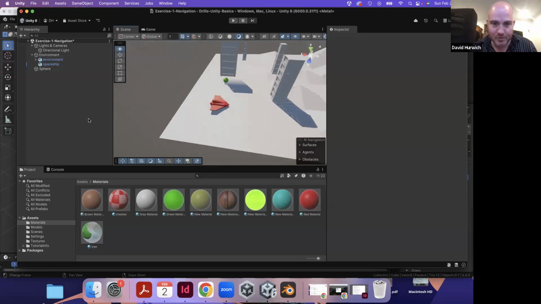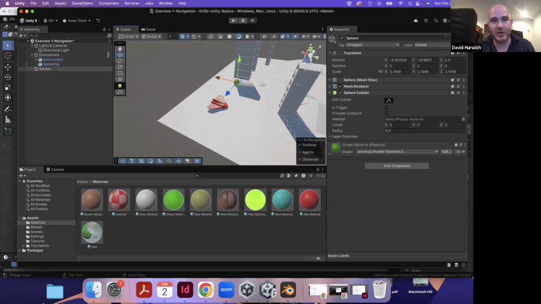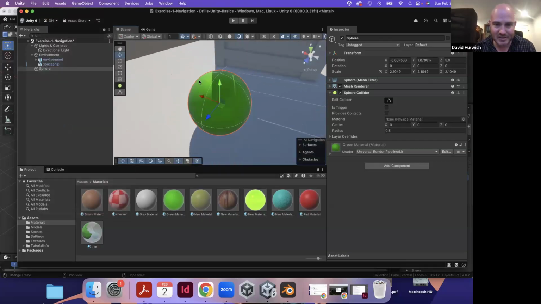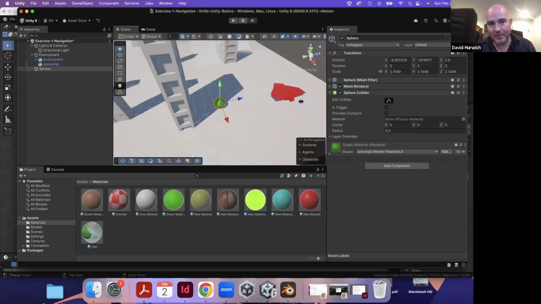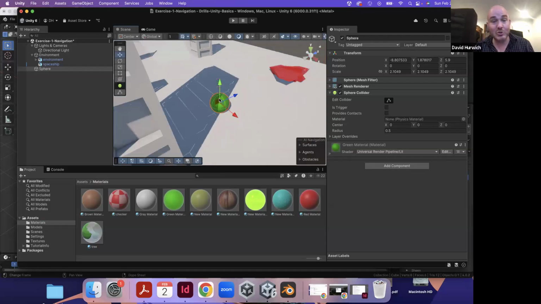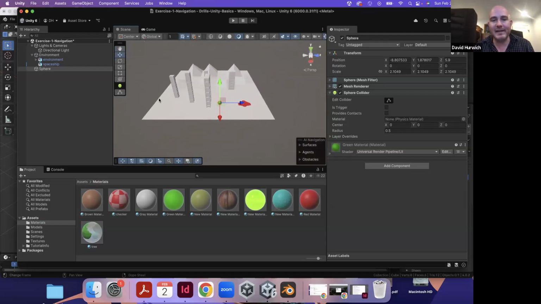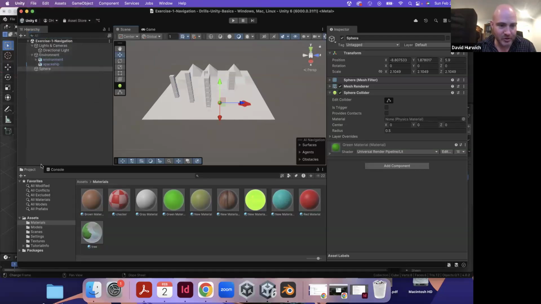Okay, so right now I'm orbiting around this. I'm going to highlight this green sphere that I created. And let's do that again. Edit, frame selected and seen. And I zoom in on that. And now once again, when I orbit around that, and when I zoom in and out on that item. Okay, so we can orbit, but we can also change which object we're orbiting around. Okay, I'm just going to save what I'm doing.